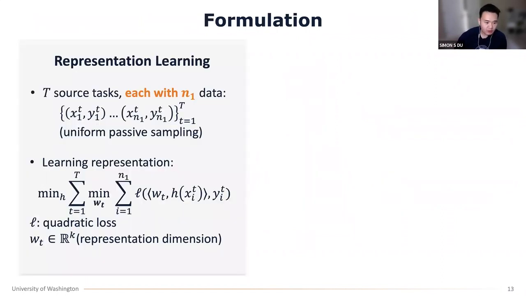Here's a more formal mathematical setup. Let's say in total you have T source tasks, and let's say each has N1 data points, so you will have these data sets. Here we will assume what we call passive sampling from the tasks, which means that for each task we sample an equal number of data. Later, in active learning, we will talk about what happens if we use some other form of sampling instead of uniform over all tasks, where we select some tasks more and sample others less, and then we actually have better performance. So that's the second part of the talk.